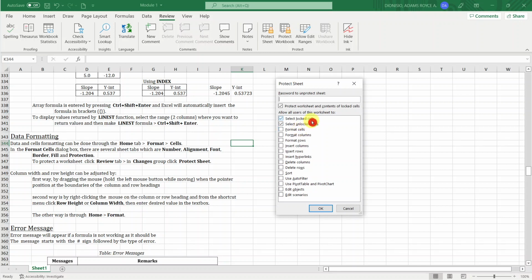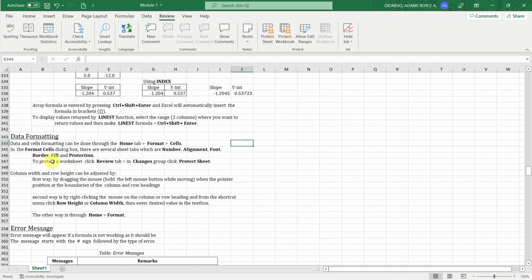Pwede mo lang i-highlight yung mga locked as well as unlocked cells, or in other words, lahat ng cells. Pwede mo lang silang i-highlight or i-select, but you cannot edit them kasi nga nakaprotect sila dito. Okay? That is very useful. Yung pag-protect ng worksheet natin, very useful yan, especially if yung worksheet mo maraming formula, and we don't want those formula na mabago accidentally.